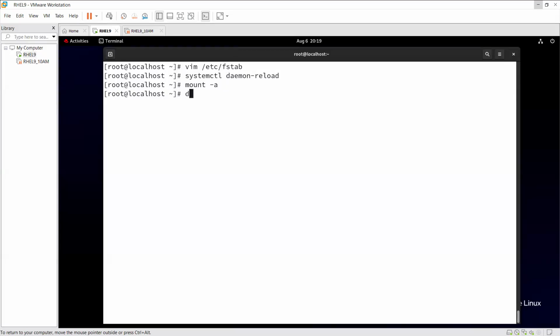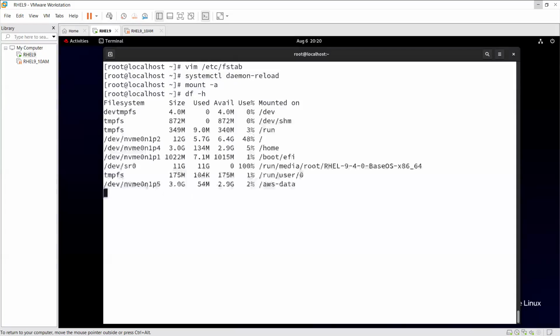So perfect. If you run df -h, then it is perfectly mounted. See that AWS data is mounted to partition 5. I mean, from now on, if you reboot or power off your computer and power it on again, this partition 5 is mounted every time to this AWS data directory, the AWS data mount point.